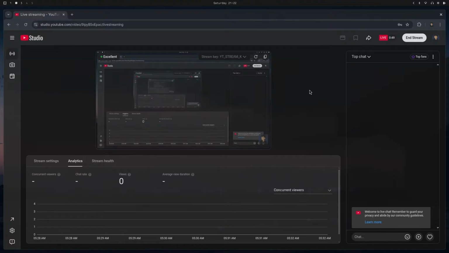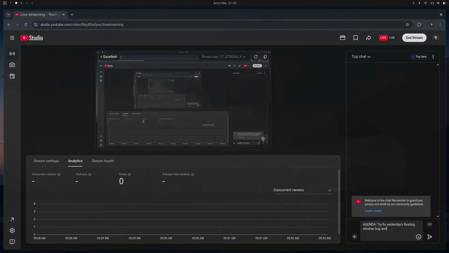Okay, so everything seems to be okay. Let's update the agenda. Try to fix yesterday's floating window bug and add a mini icon support. Or you can say not just mini icons, icon support.